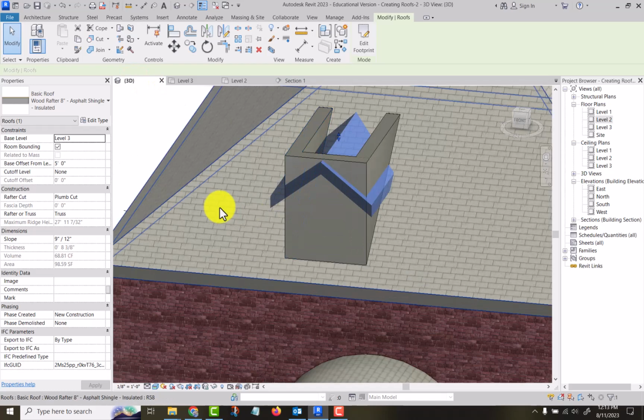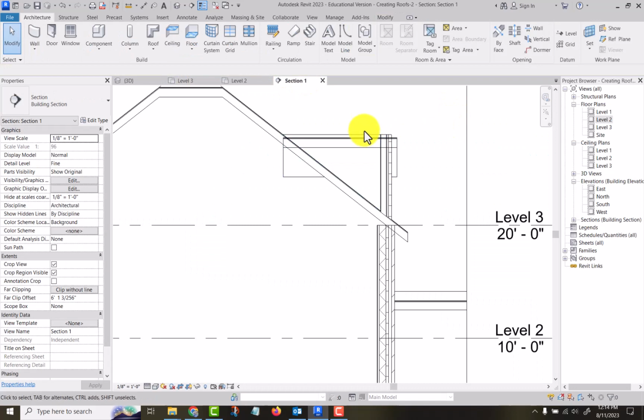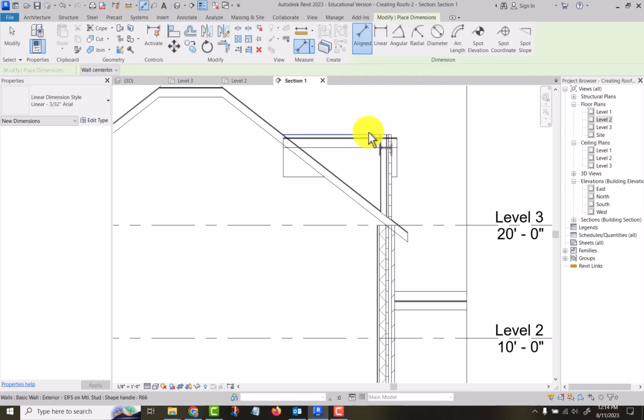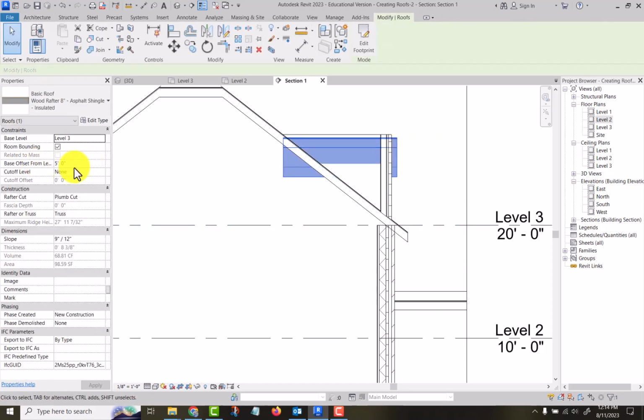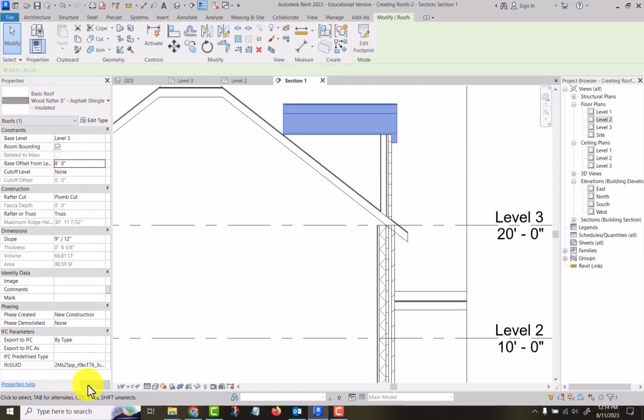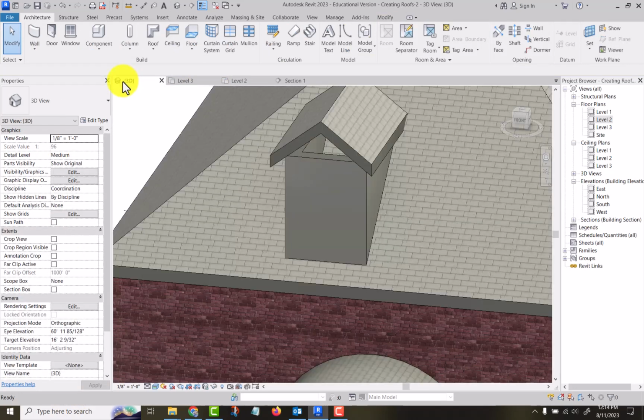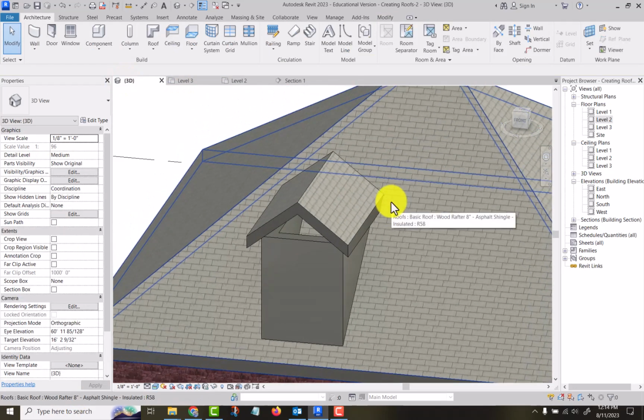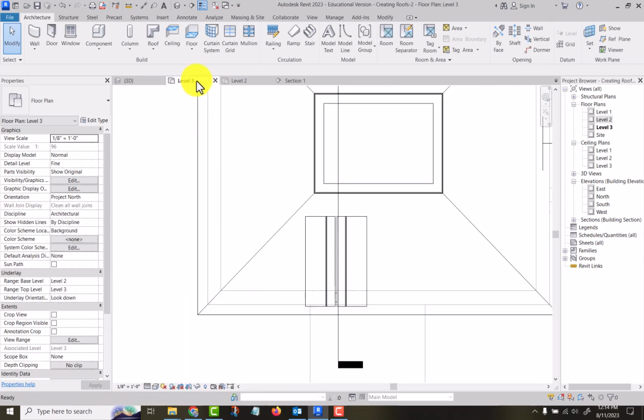Ooh, what happened there? Oh, because of my height offset. It was still set at 5 from last time I did it. So let's pull a measurement. What is the height of my wall here? Dimension. 8 feet. So let's pick the roof, give it a base offset of 8 feet. Okay, so that looks better. That's what I want. And just for giggles, let's put a cross section through there.